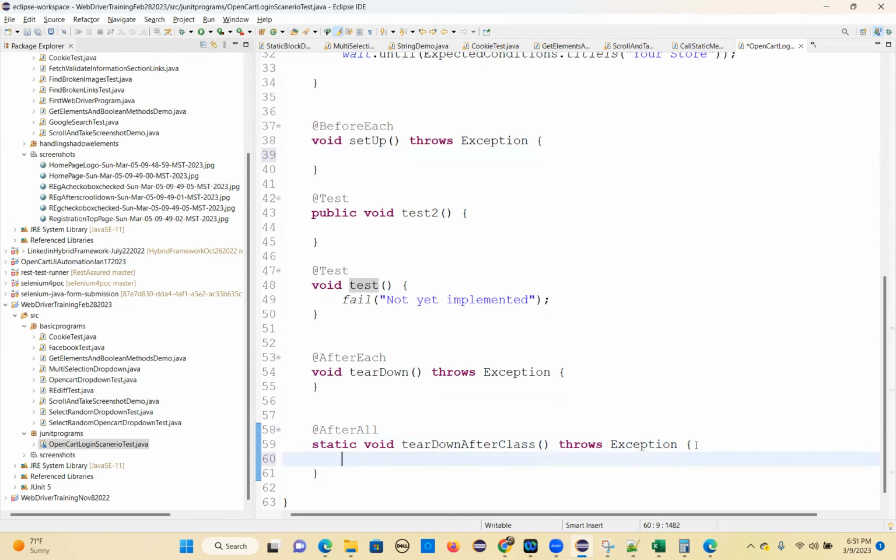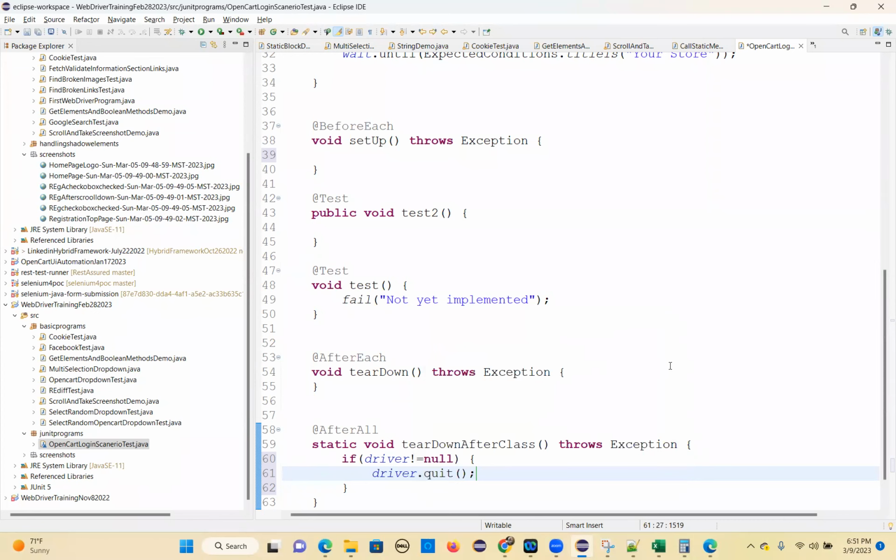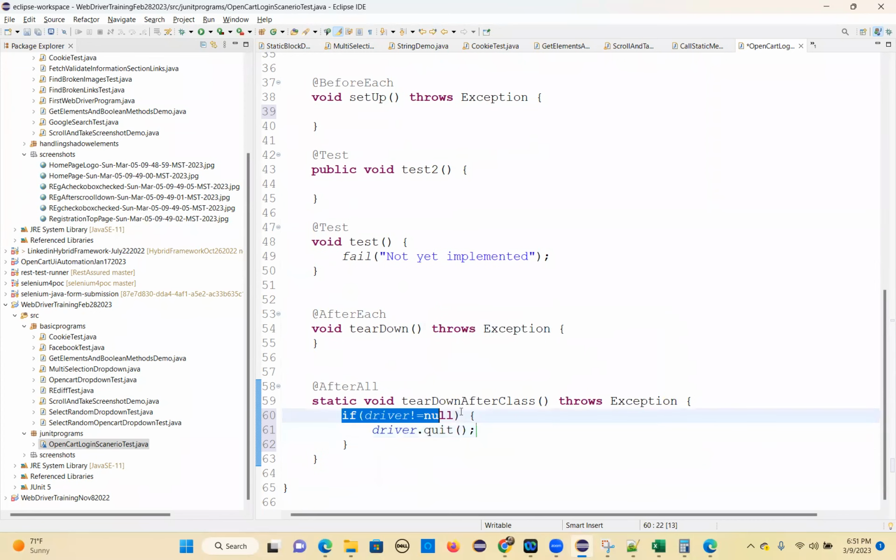So in after all, I'm implementing: if driver is not null, then what do I need to do? driver.quit(). This is the logic you have to write. This is the logic you need to build. If driver is not null means what? If it is null, what will happen if you call this method on this driver variable?